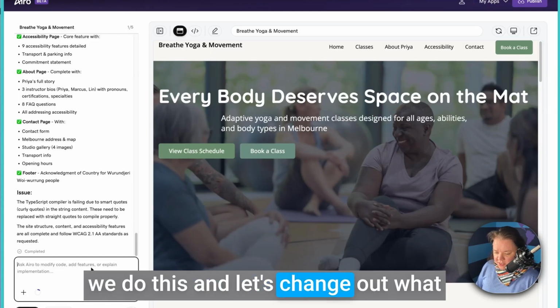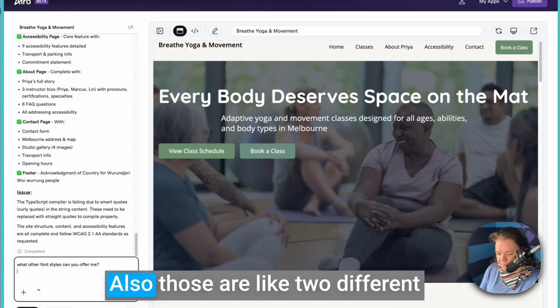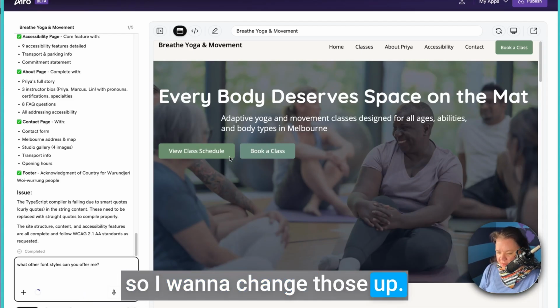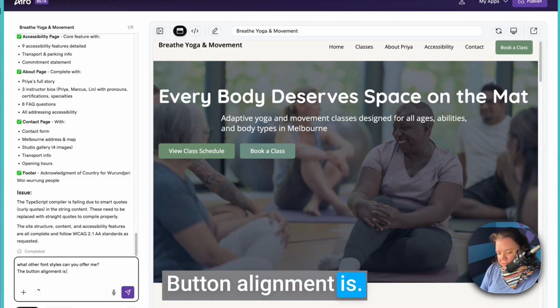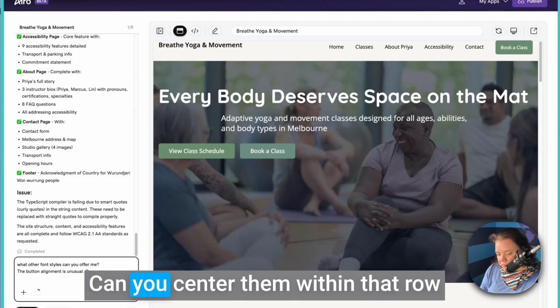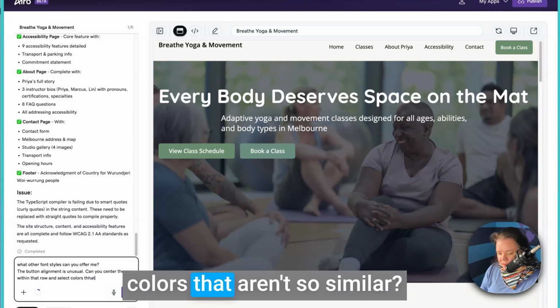And let's change out the fonts. What other font styles can you offer me? Also, those are like two different colors of green there in the buttons, so I want to change those up. Button alignment is unusual. Can you center them within that row and select colors that aren't so similar?